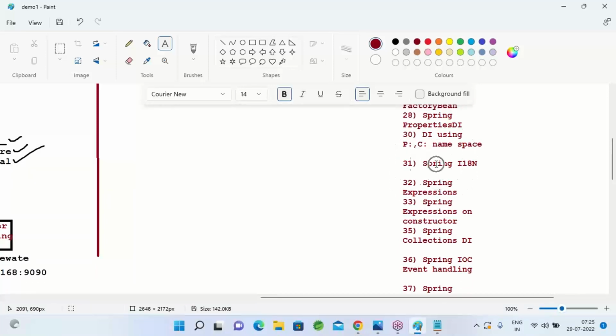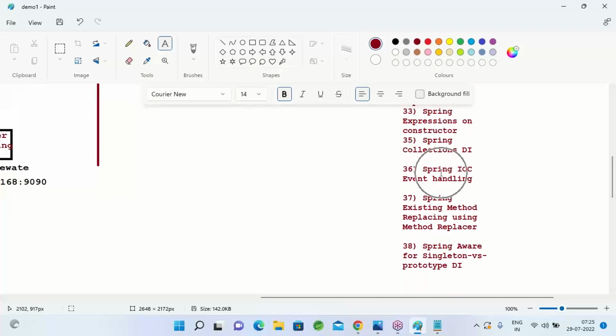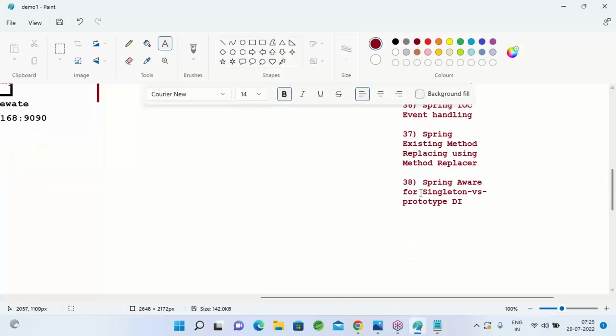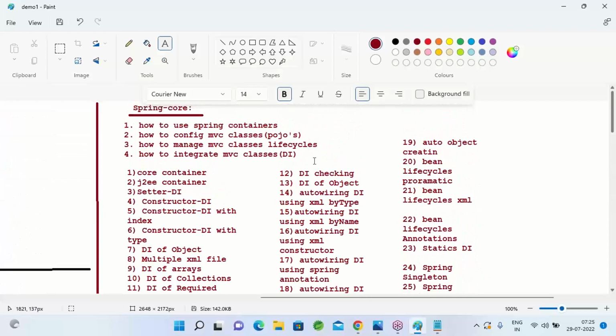Spring internationalization support we have, if you want to support your application in multiple languages. We have i18n support, and Spring is providing expression language support. We discuss those expressions as well, and how to do event handling. There are many things: method replacers, lookup method, aware interfaces. Okay, we almost discuss everything from Spring Core.